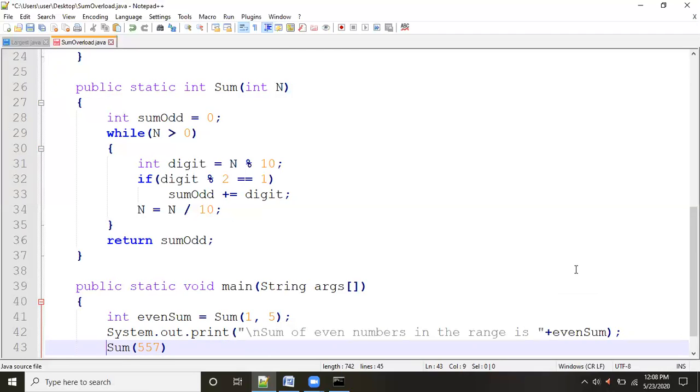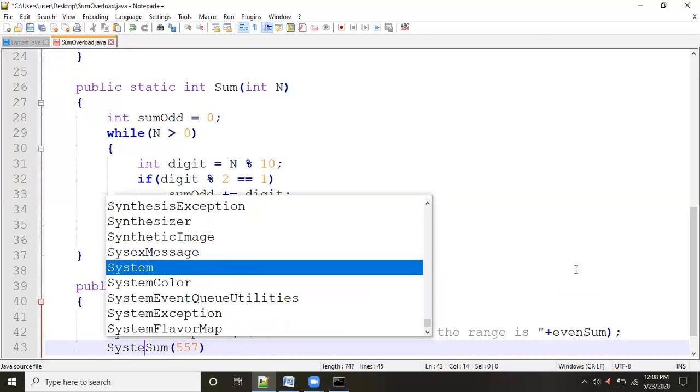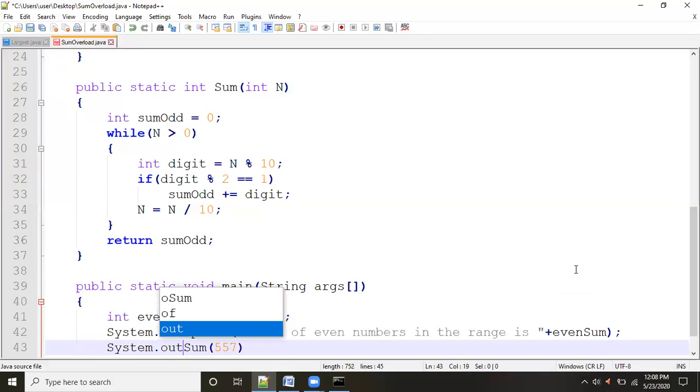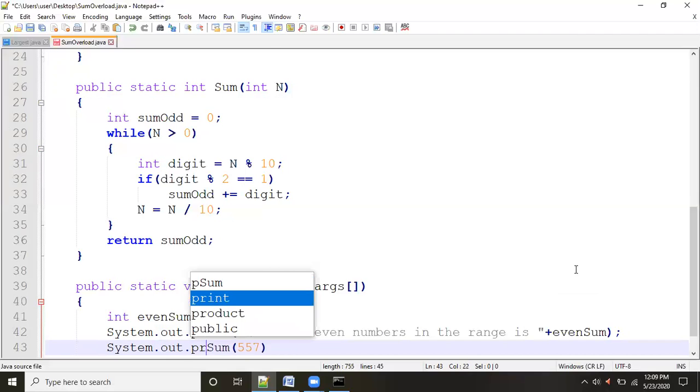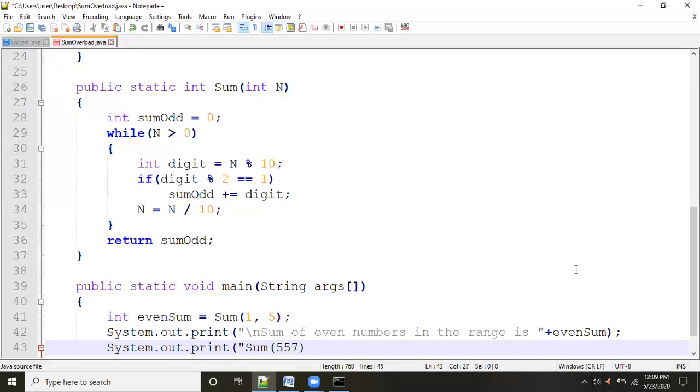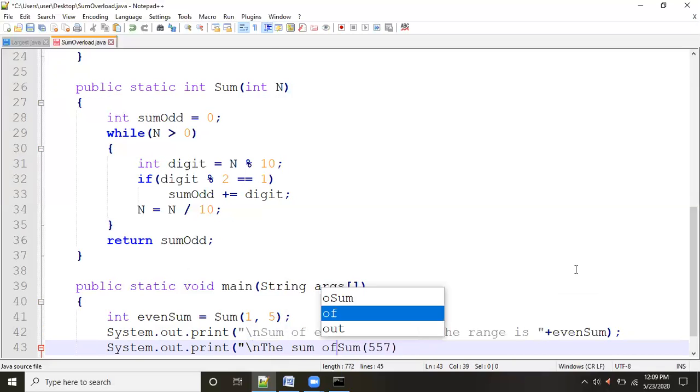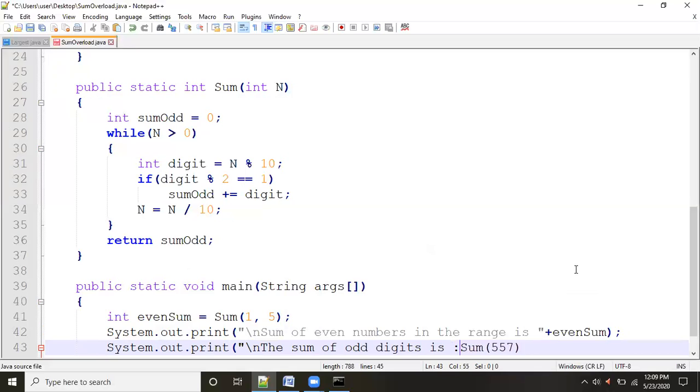So what I can do is I can simply print it out. I can print it out directly. I'll show you how. System.out.print. I can use function calls in expressions. So I can say that the sum of odd digits is, yes. So I'm using the function call. This is the function call. I'm using it directly inside a print statement. So I can do this, okay? Function calls can be used in expressions. So this is perfectly allowed.